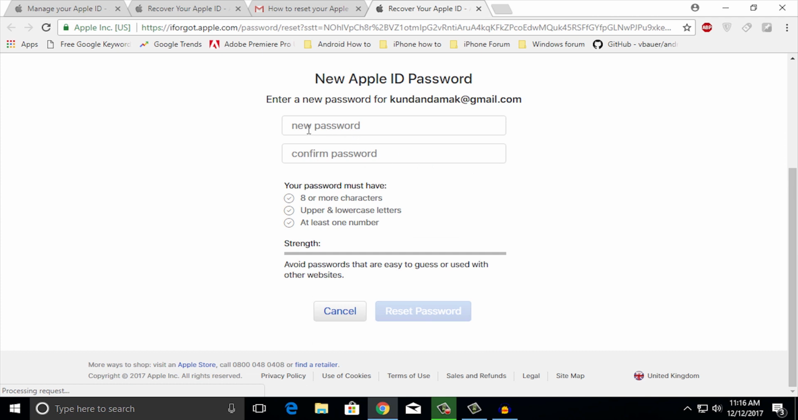Now what I can do is enter here the new password and reconfirm it again. Now when you are creating a password, it should be 8 or more characters. There should be uppercase and lowercase letters both, and there should be at least one number. So after you enter the new password and confirm it, then click on reset password. So once you do that, you can change the password. For me, I don't want to change the password now, but this is the process. So this is what you do if you forget your Apple ID and password both.